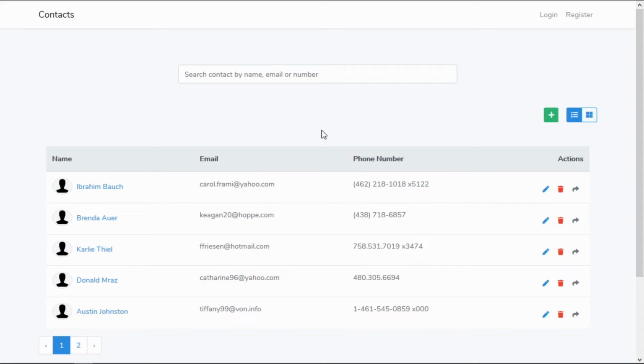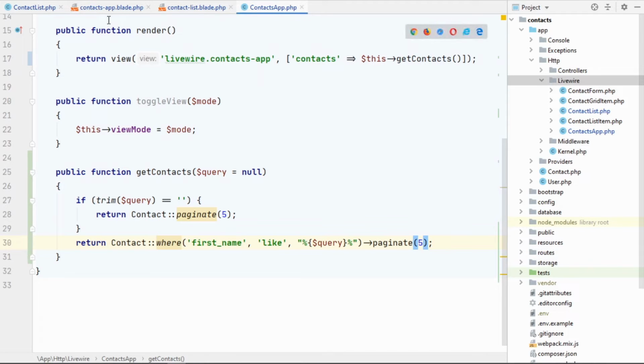What we will do now is, when we enter a text here and press enter, then search will initiate. We don't want to search on a key press or key up, because when we bind a model in Livewire, it is reactive and we can do things like this. But we don't want to do it like that. Let's go to the apps component.